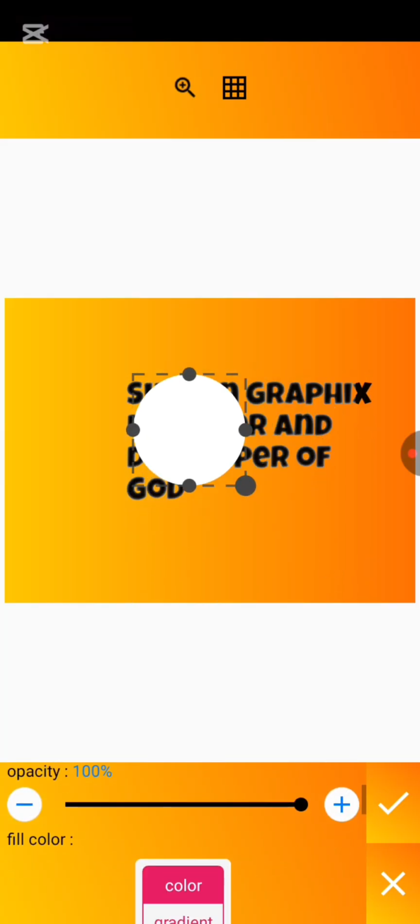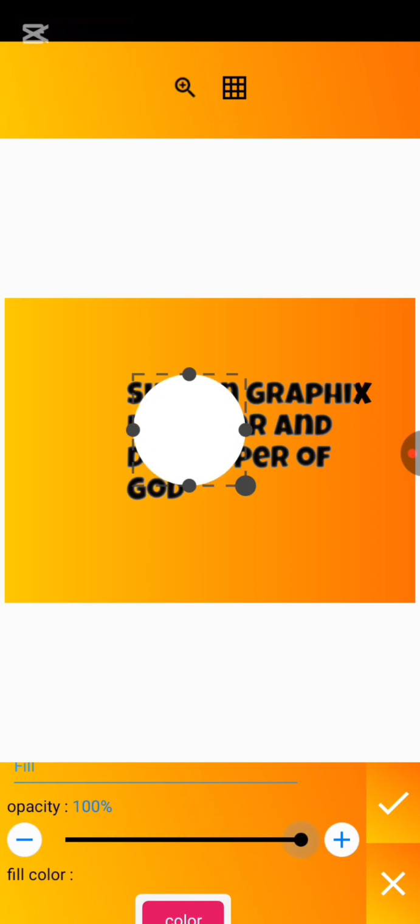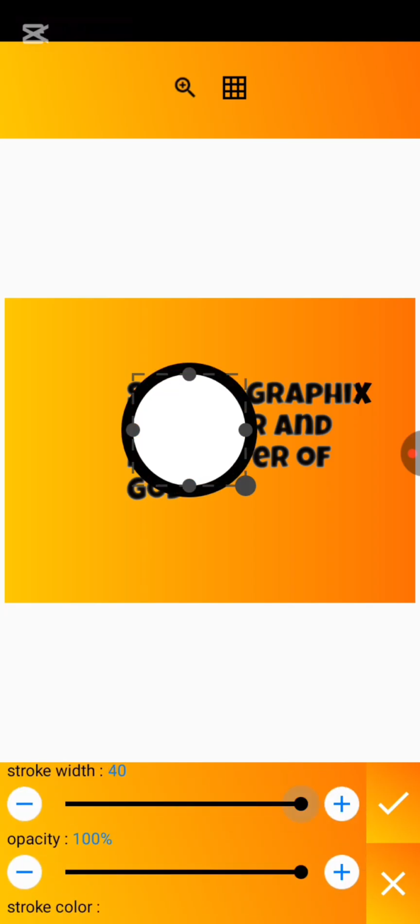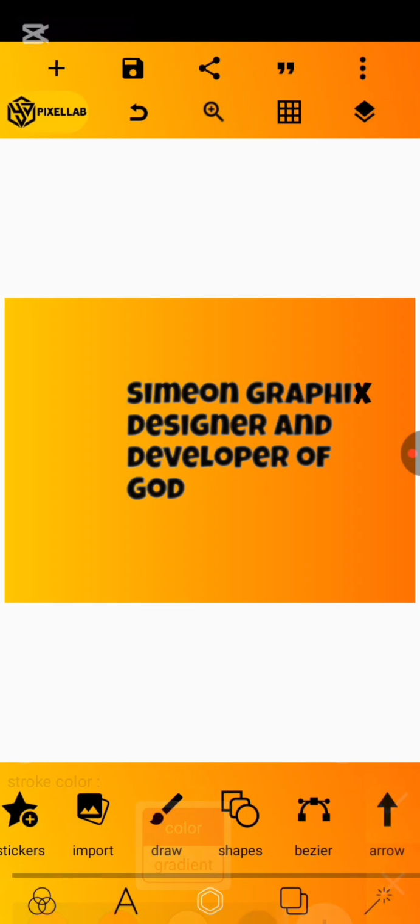You can increase the opacity, reduce the opacity. You can see the effect on it. The stroke, you can add stroke, reduce stroke, and many other features. That is that about shape.